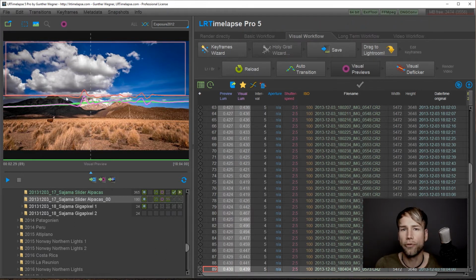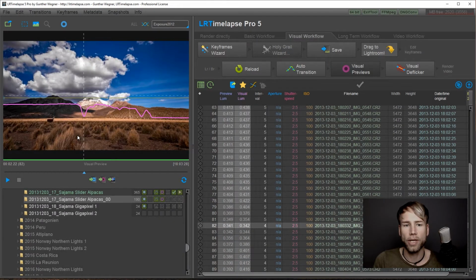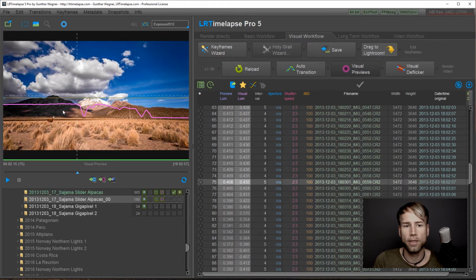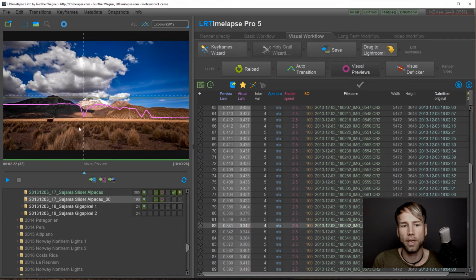Let me remove the deflicker that we already applied in order to start over. With this button, you can remove your deflicker from the sequence. Let's go back to our starting situation. Again, we have our luminance curve calculated from the whole image. We have that drop in luminosity here because of the shading of the ground.